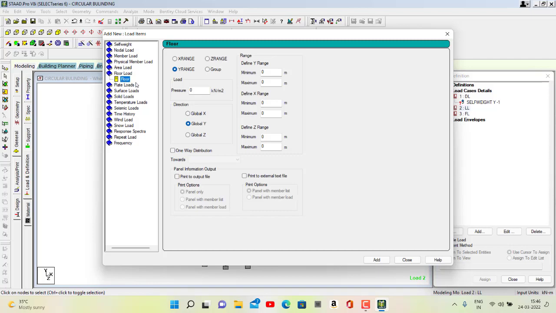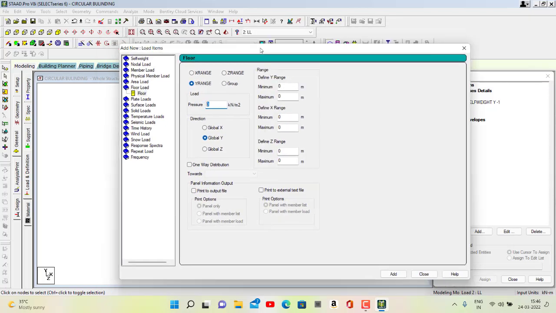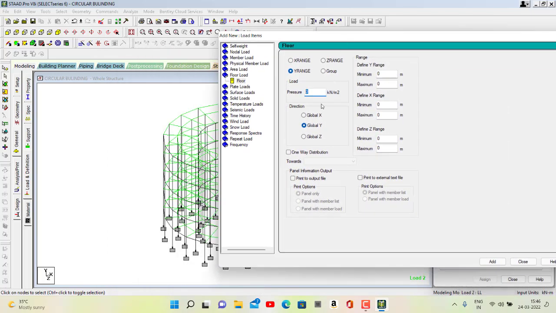Take a floor load here and the pressure rate is, I'm taking as the minus, to take the minus 5. Okay, here we should take the minus 5. The minimum range is 3 meters, maximum range is how many floors? 1, 2, 3, 4, 5. 5 is 15, and we should add it here and close it.